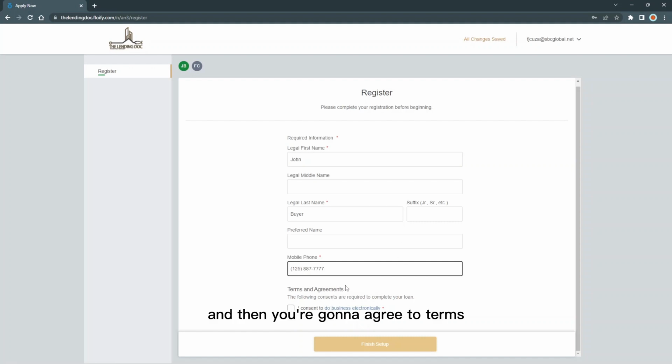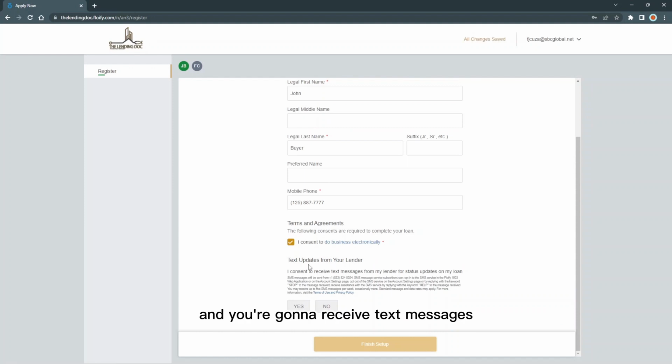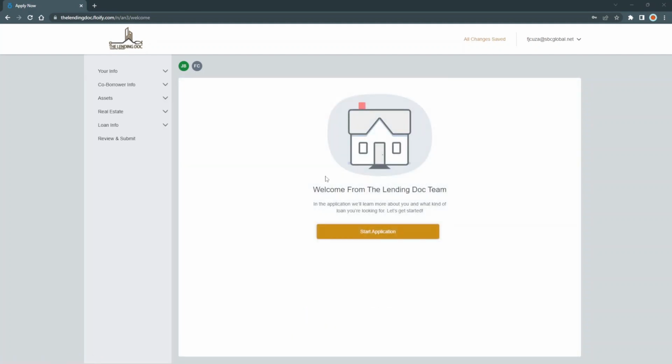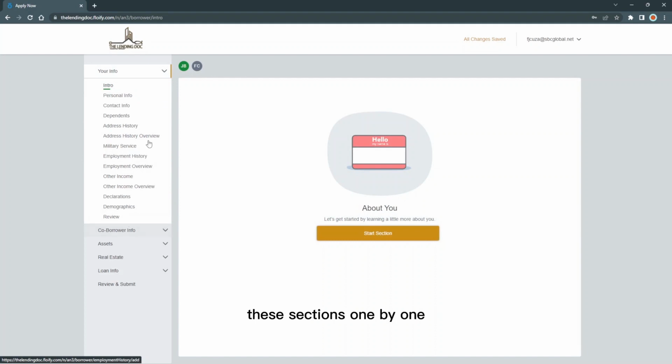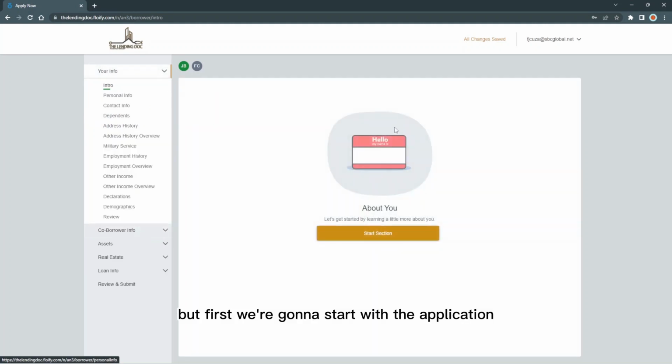And then you're going to agree to terms, which is basically I consent to do business electronically. And you're going to receive text messages. So you are allowing to receive text communication. That will be yes. And then you have at this point finished the account setup. So again, notice the navigation bar, a lot of options opened up. We're going to go through each of these sections one by one. But first we're going to start with the application.